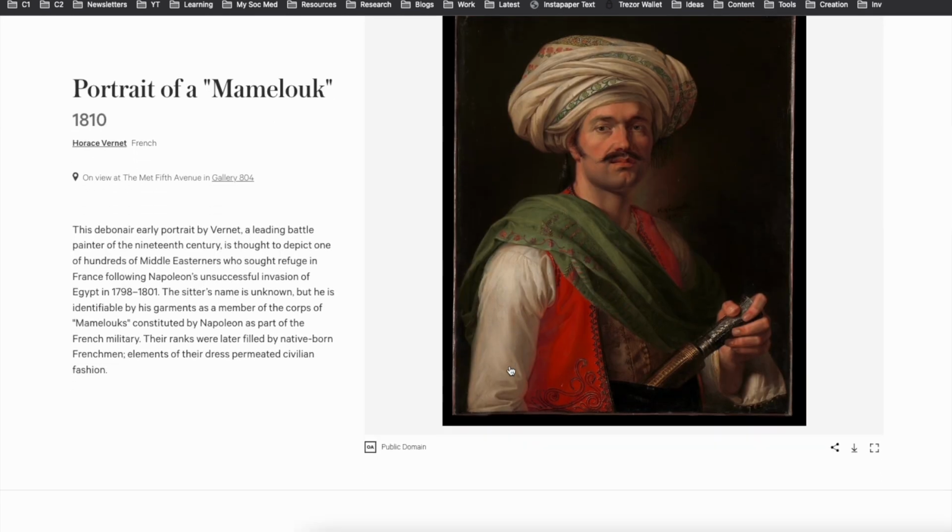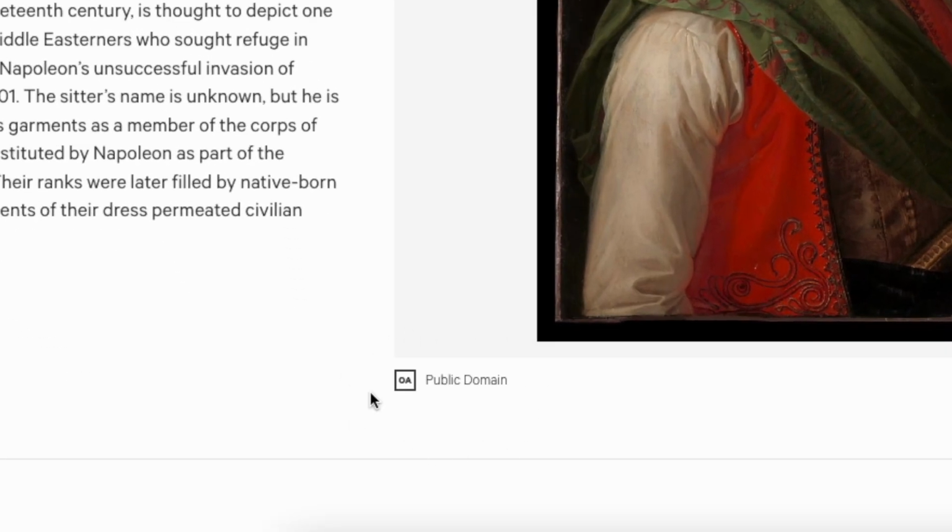And when you click on an image, you'll see below here, it will tell you if it's in the public domain. Even if it says that, I would be 100% and put it through the Google reverse image search that I've just told you about.